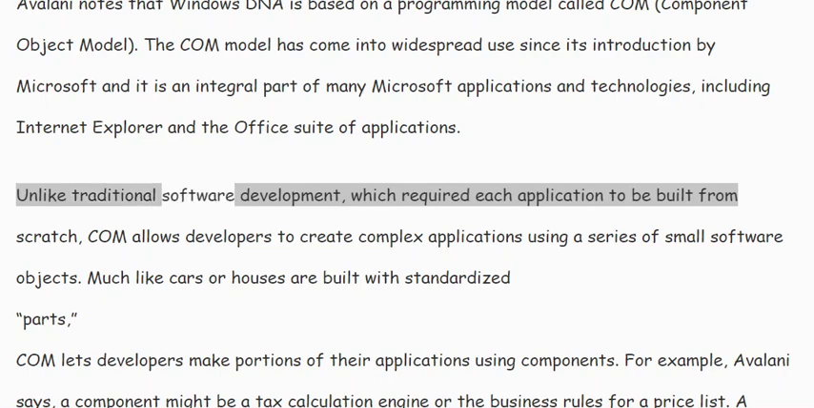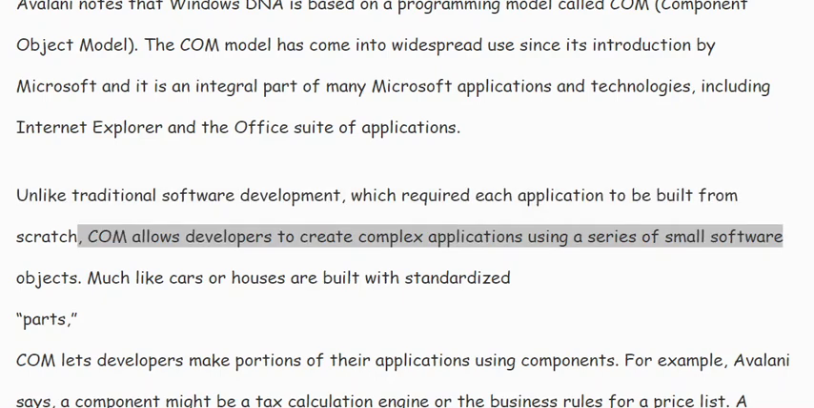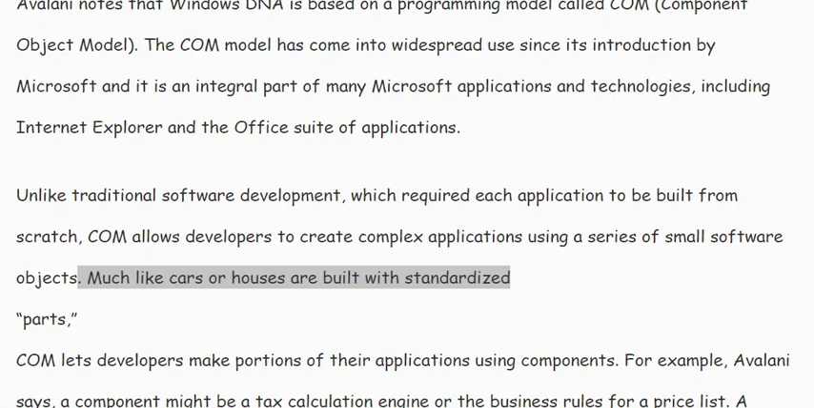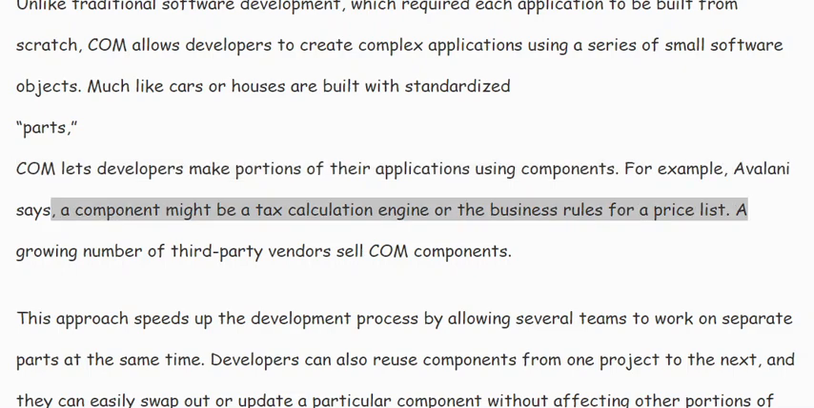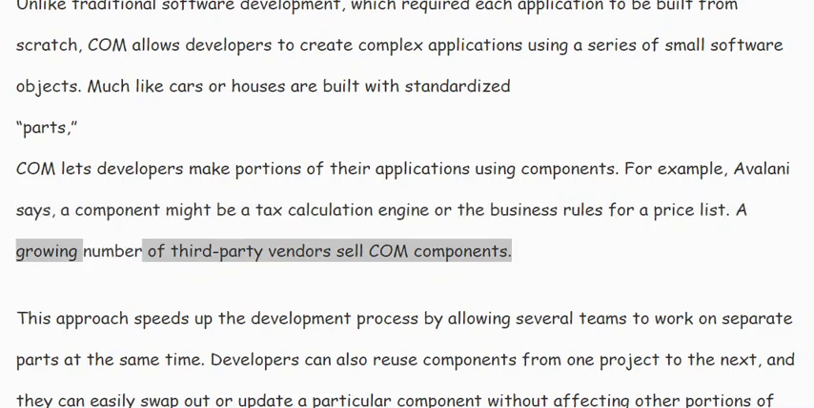Unlike traditional software development, which required each application to be built from scratch, COM allows developers to create complex applications using a series of small software objects. Much like cars or houses are built with standardized parts, COM lets developers make portions of their applications using components. For example, Avlani says, a component might be a tax calculation engine or the business rules for a price list. A growing number of third-party vendors sell COM components.